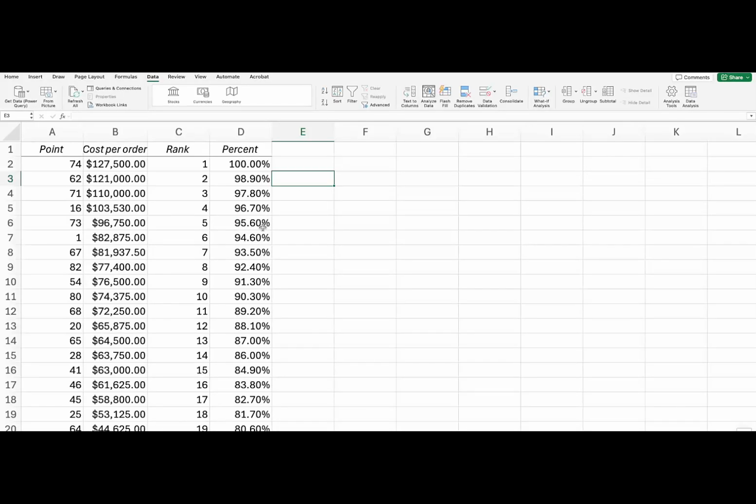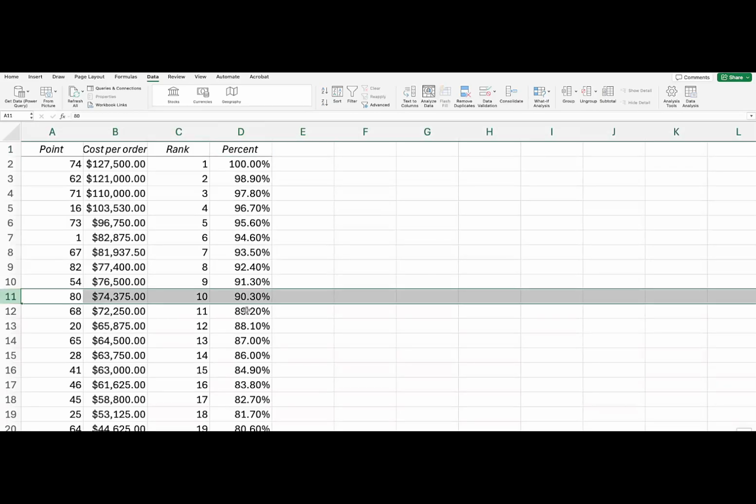Now in the output, we see that the cost per order has been ranked from highest to lowest. And we also know where in the data, which row this cost appears. And here, looking at the output, find the row where the percent is closest to 90. And here we see that the value 74,375 has the percent being 90.3, which is the closest to 90%. Again, we can see that this actually matches the manual formula result.